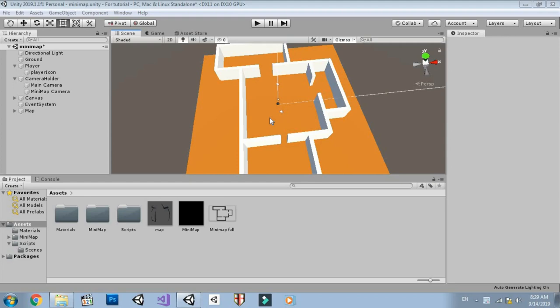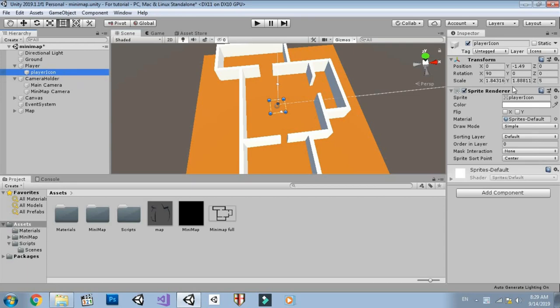So here I have the same project that I used in the last tutorial. The only two differences is that here I've set some cubes, and I've changed the player icon from a quad to a sprite renderer so that we can use order in layer to have more control on our minimap, as you will see when we finish our system in this tutorial.